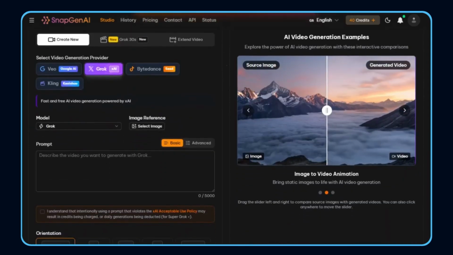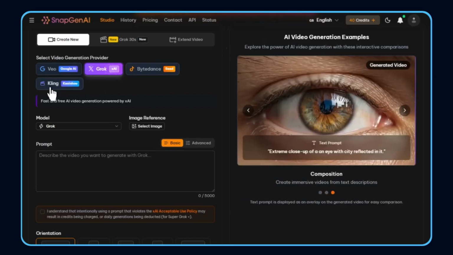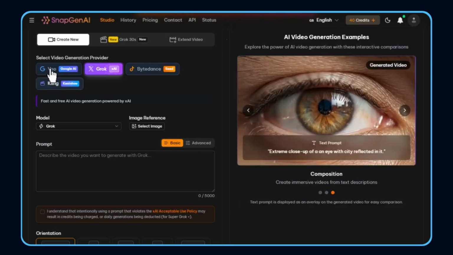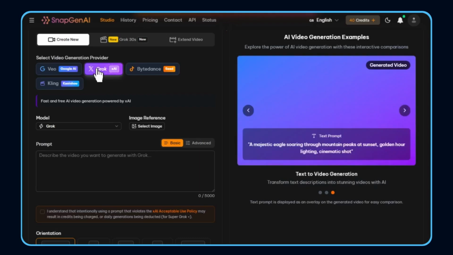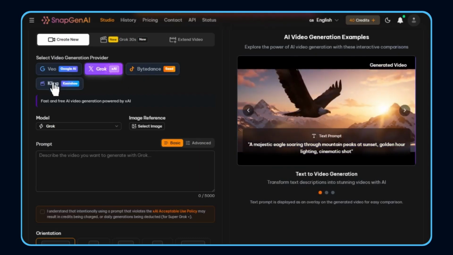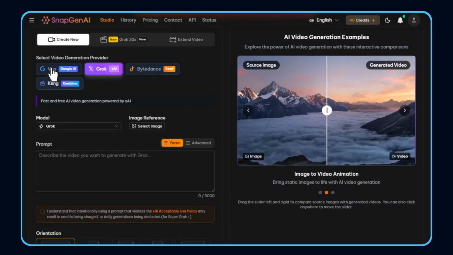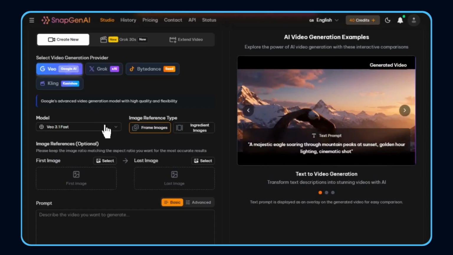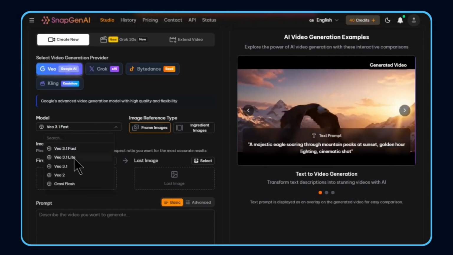Scroll down and you will see 4 different models: Veo, Grok, ByteDance, and Kling. Please pay attention here, because only Veo and Grok work for free with unlimited video generation, while ByteDance and Kling do not offer free and unlimited video generation, so we will not be using them in this video. Click on Veo and you will see 2 models, Veo 3.1 Fast and Veo 3.1 Lite.